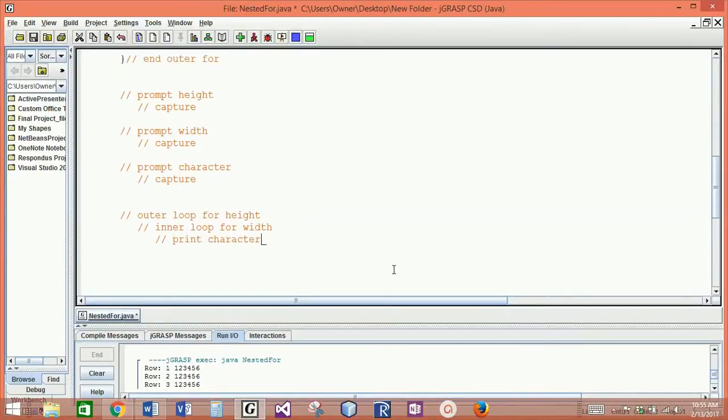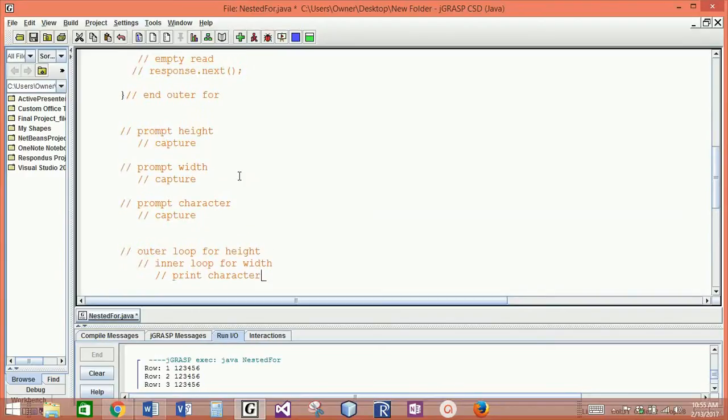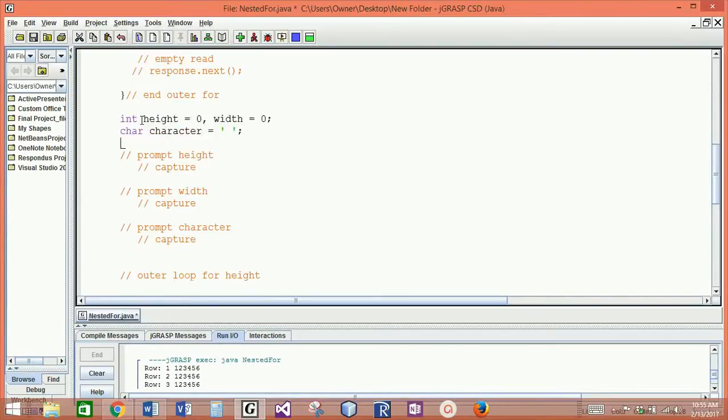All right, so I already have my scanner that we created earlier, but I am going to need a couple more variables, one for height, one for width, and one for character. So I'll create those now. I'm going to create 2 integer variables, one called height, one called width. I'm going to declare those on the same line because they are both integers. And then I'm going to create a char variable called character that I'm going to initialize to null. Then we're going to prompt for the height, and then we're going to capture it.